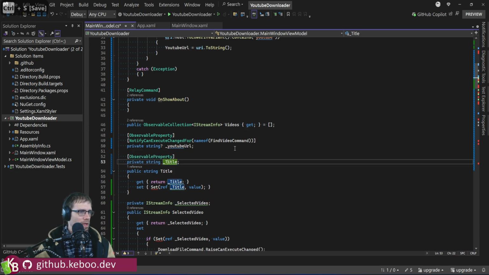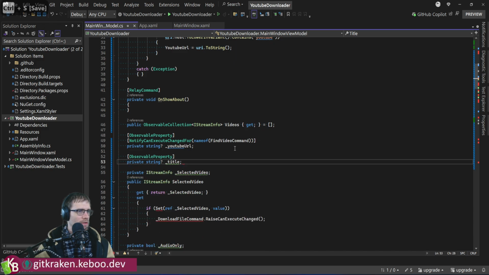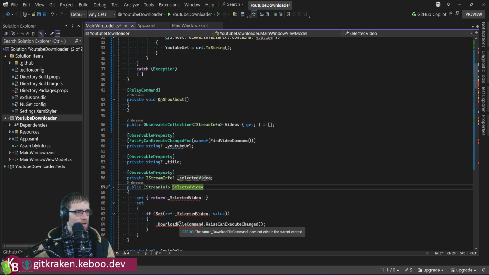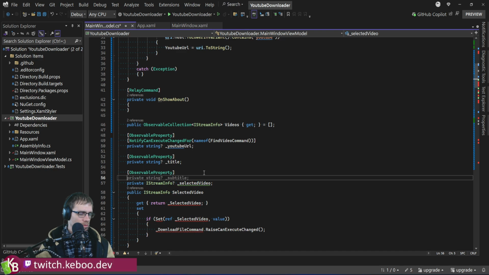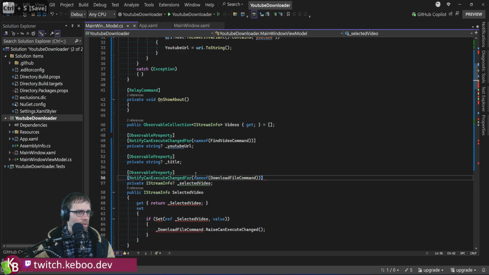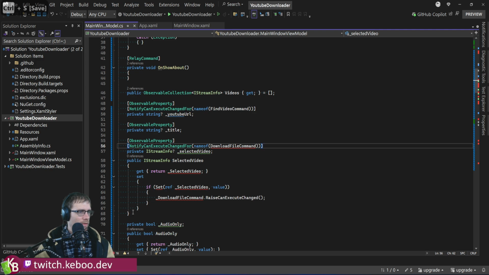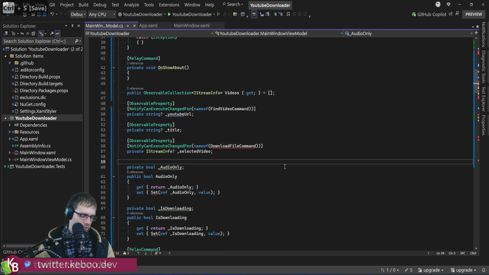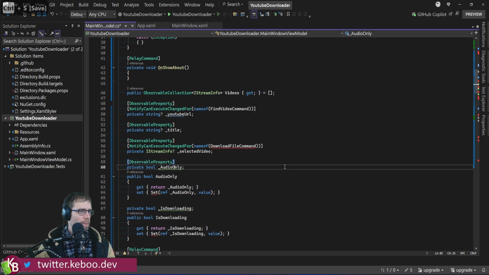Same thing with this title. ObservableProperty, we can make him nullable. And that will generate an entire Title property for us. Selected video, same thing, nullable. We can just kill this off. You'll note this one changes the download file command, so we will do the NotifyCanExecuteChangedFor. Copilot is showing off, which we love. Go AI overlords, please remember me when you take over the world.